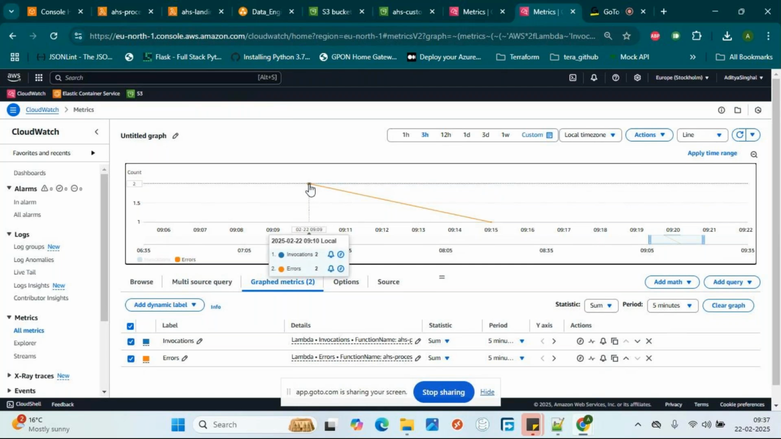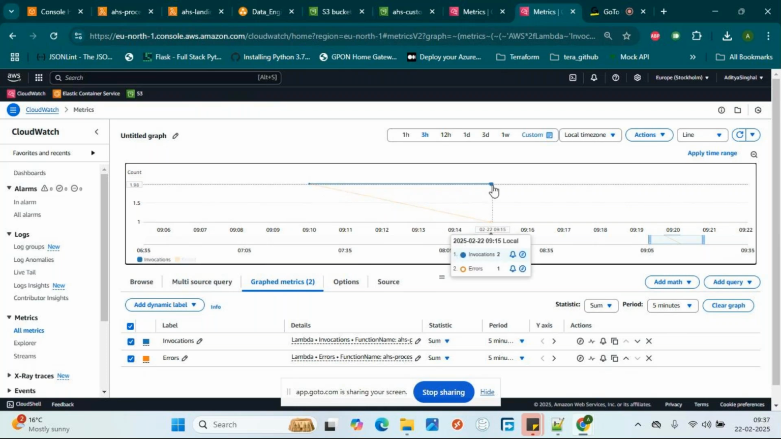So there was no successful. Here I can say 2 times lambda trigger, 1 time it was successful and 1 time it was failed, right? I can simply tell that. So if somebody is asking you, hey, can you tell how many times your lambda is successful? How would you tell?